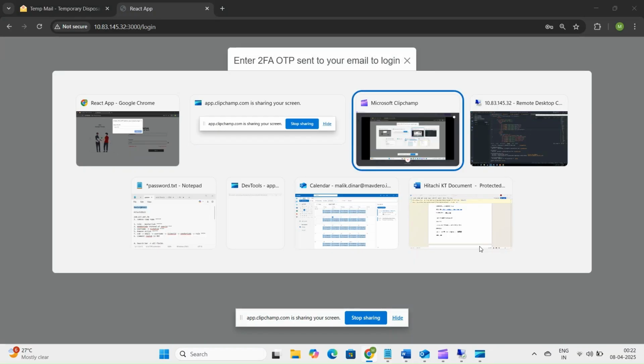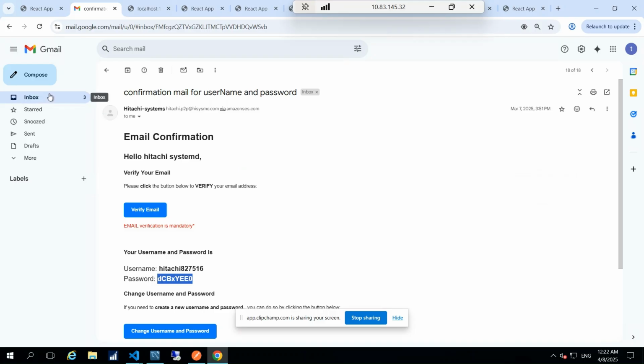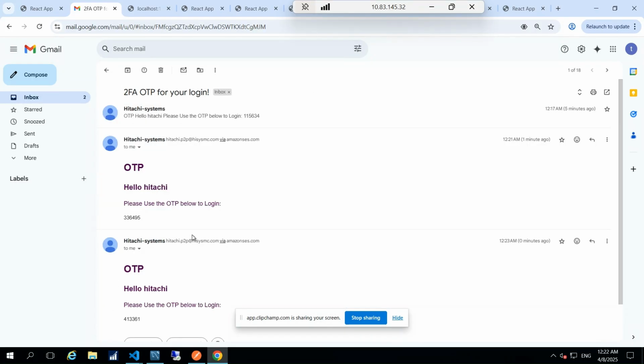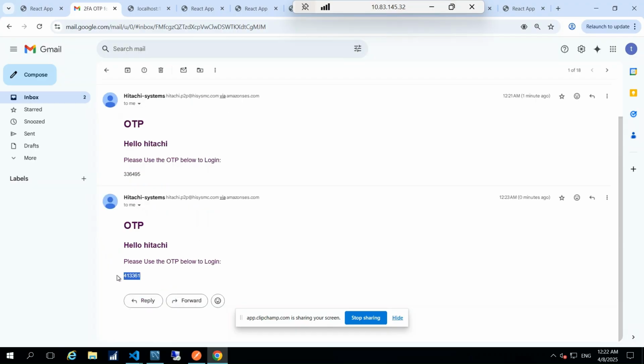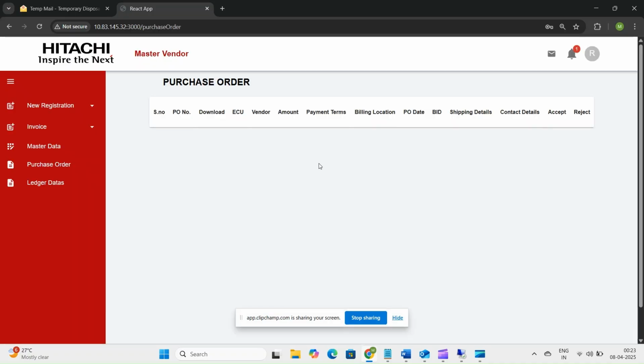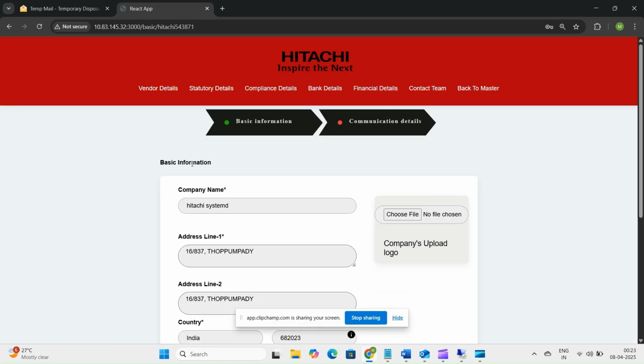After approval, the vendor will log in to the portal using credentials and OTP. Here, the vendor can view the purchase order history and set the expected delivery date. There are 4 levels of approval: Purchase Head, Finance Head, CFO, Chief Financial Officer, Banking Head. CFO approval is required only if the vendor's advance amount exceeds 10 lakhs. And the vendor can view ledger data details.